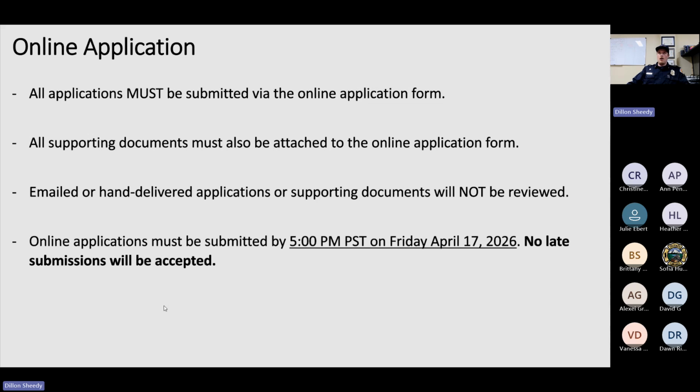Again, it is an online application only. It must be submitted through the online application form, and you must attach all supporting documents to the online application form. We will not accept emailed or hand-delivered applications. We will not review them. No late submissions will be accepted, so we'll talk about best practices.